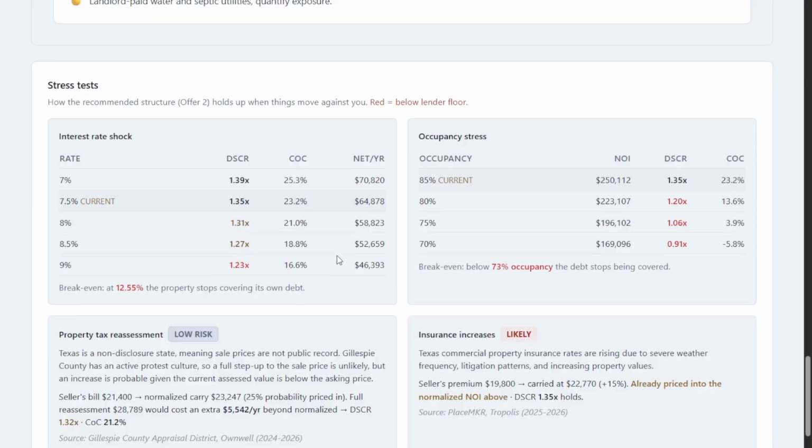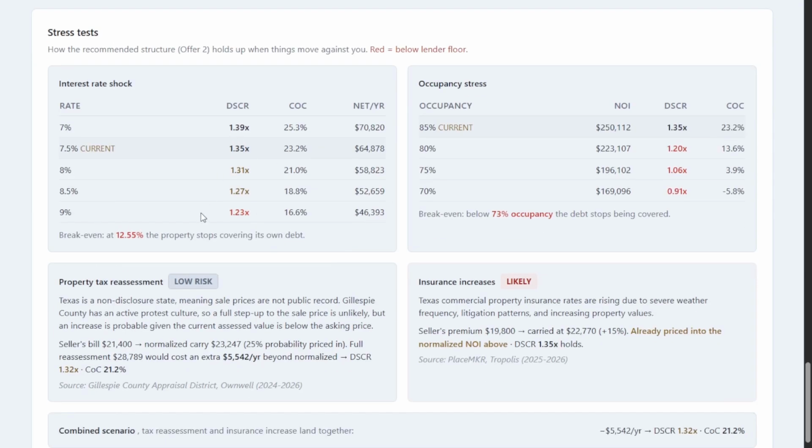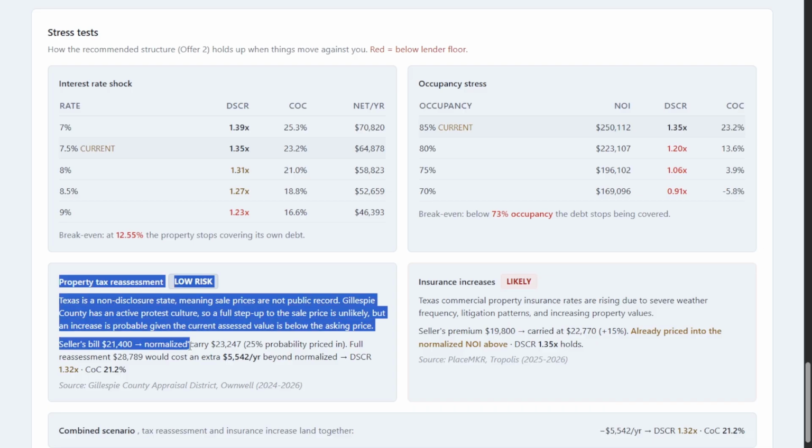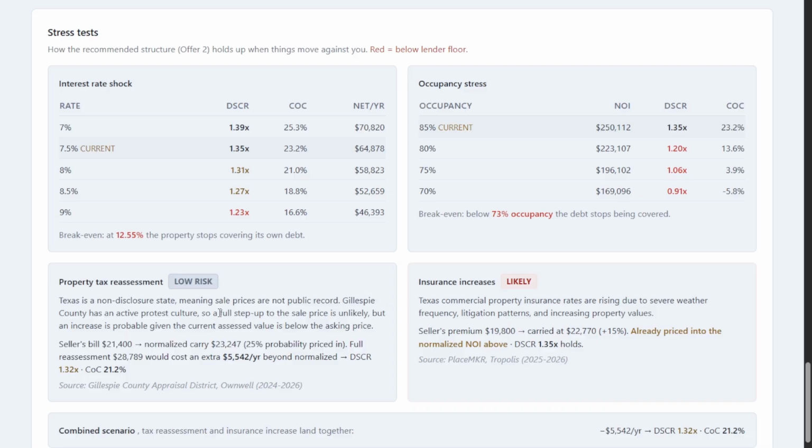And now it's calculating the stress tests, saying at what interest rate you start losing money. So your break even is at 12.5% and your break even occupancy is 73%. So if occupancy drops below 73%, you'll start losing money. And here's the explanation of why it says the property tax will go up. It's saying Texas is a non-disclosure state, so the likelihood of it going up too much is not that high. But it's saying the insurance risk premium going up, that's definitely likely.